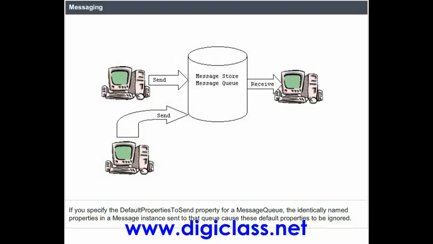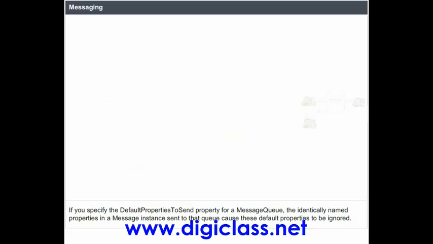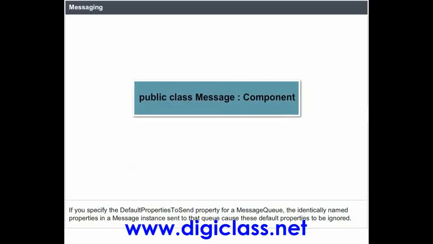If you specify the DefaultPropertiesToSend property for a MessageQueue, the identically named properties in a Message instance sent to that queue cause these default properties to be ignored. Syntax: public class Message : Component.